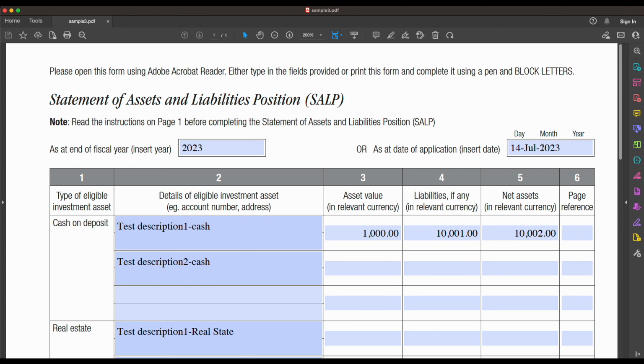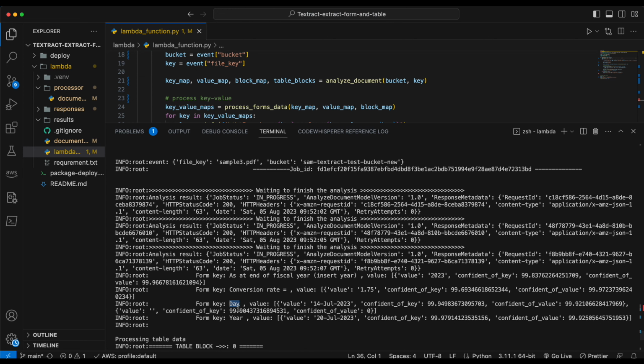Okay, this is the key. Sometimes the key is not the same as the one you can see in the PDF. This is a good example. The key in the PDF is something like "date of application", but over here what we get as the key is "day". That's the key. And the last key, let's see, okay, this is one key, as you can see.